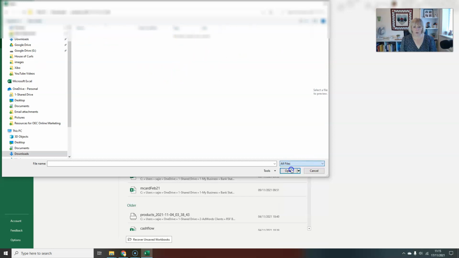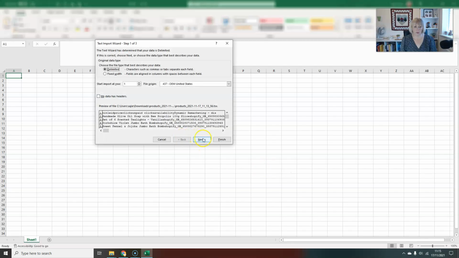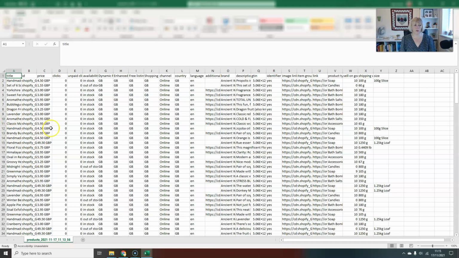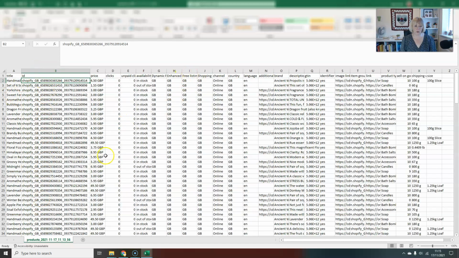You have to change it to all files here so that you can see it. And we open it and just click next, finish. Okay, so here we have all the information from our product feed. You can see over the left here, we've got title and ID. So the ID is obviously what you need to copy and paste into your Google Sheet, because that's what is going to identify the products.